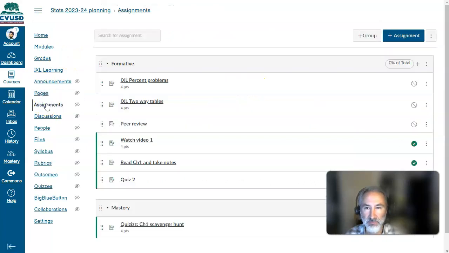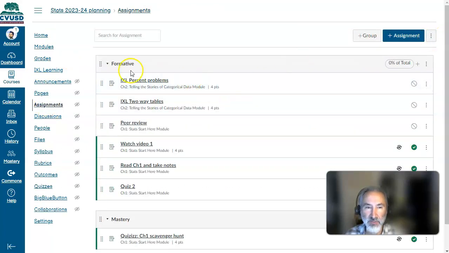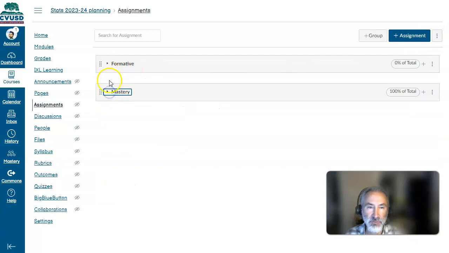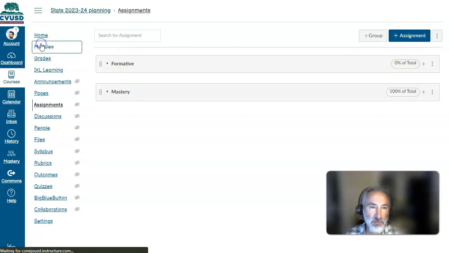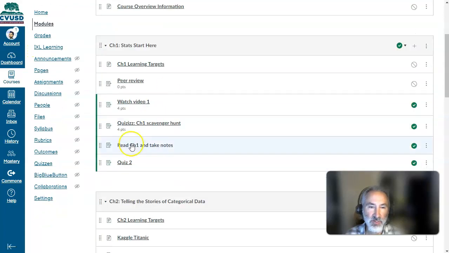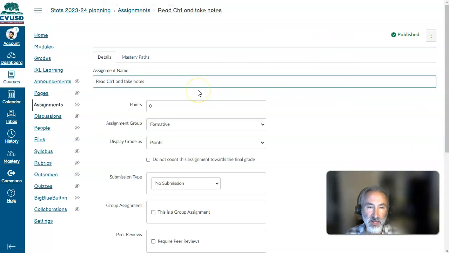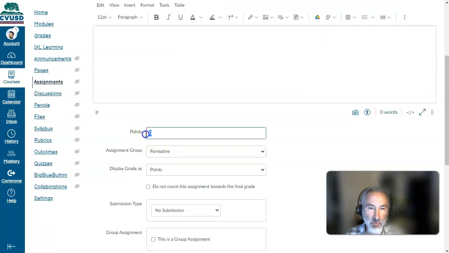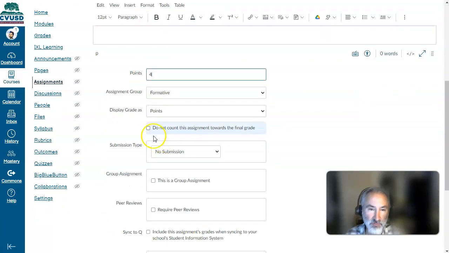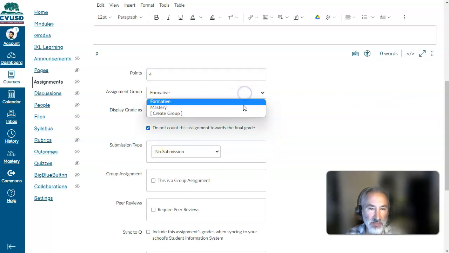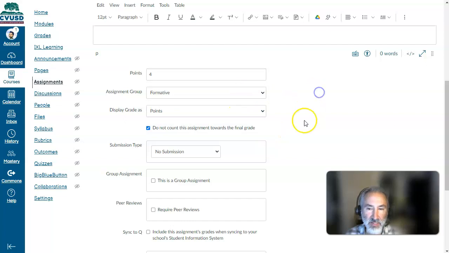Oh, I want to show you guys something. In assignments, I have made it so there's basically two assignment groups, one called formative, one called mastery. Formative is 0% of the grade and mastery is 100% of the grade. When I go to look at my module, I'm making the first assignment worth 4 points, but it's formative, so it will not count towards the final grade, and the assignment group will be formative instead of mastery.